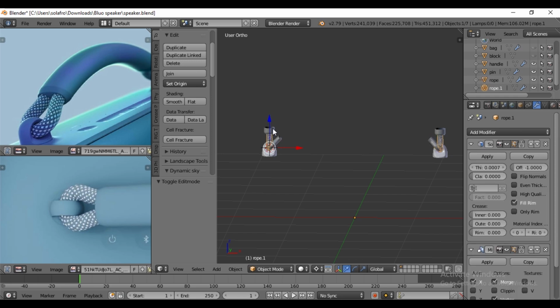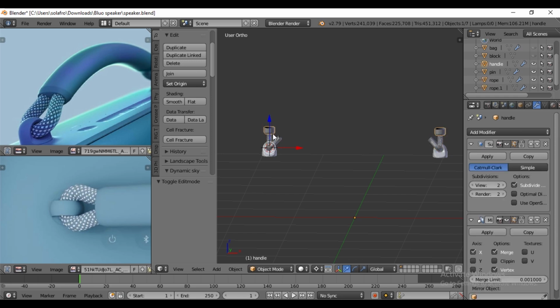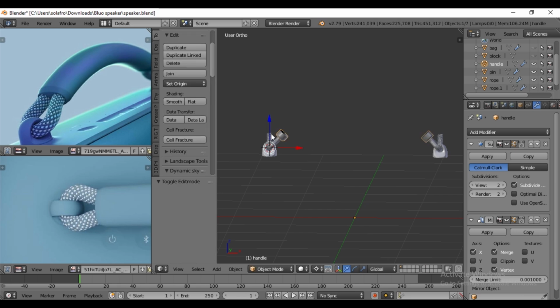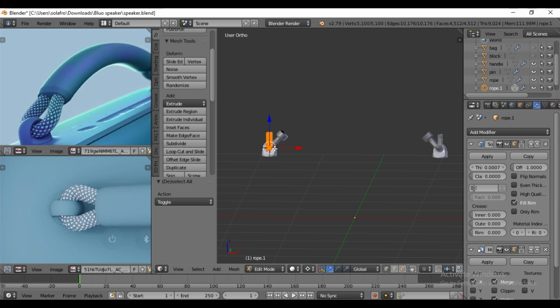For the rope and handle, the origin is the same. Then by selecting the handle in edit mode, pressing R, rotating in the Y-axis 45 degrees. Also, Rope 1 in edit mode, make sure all vertices are selected by pressing A, and then rotating by pressing R in the Y-axis 45 degrees.